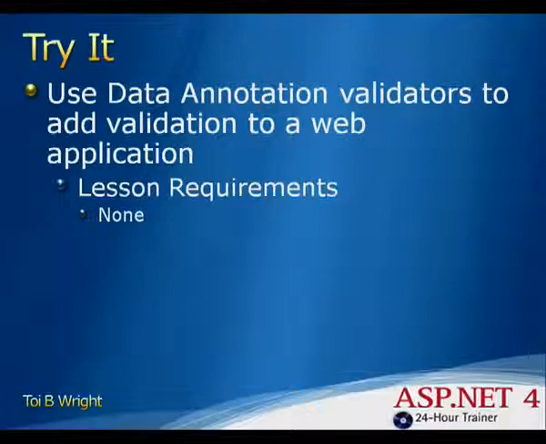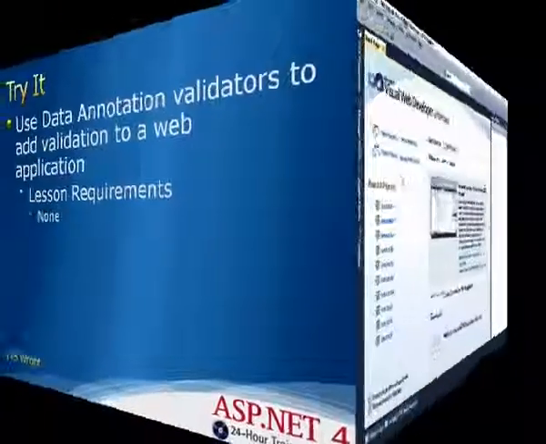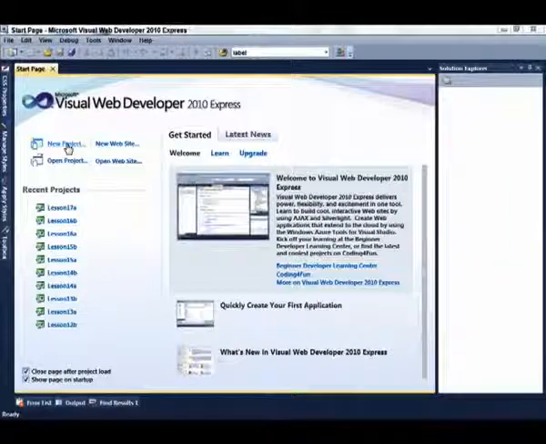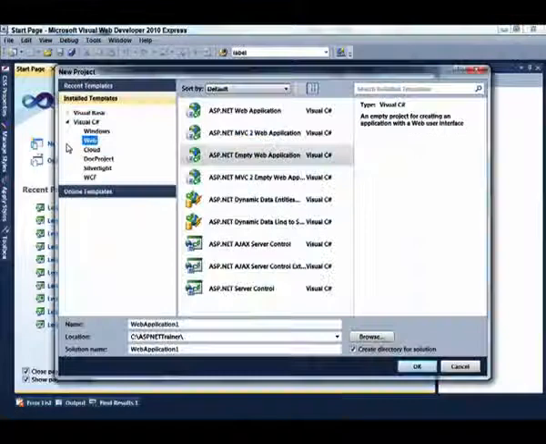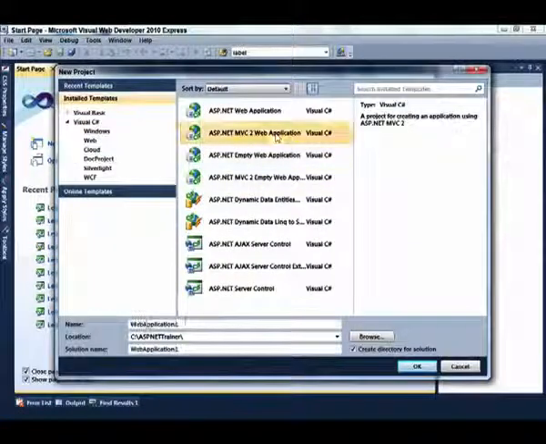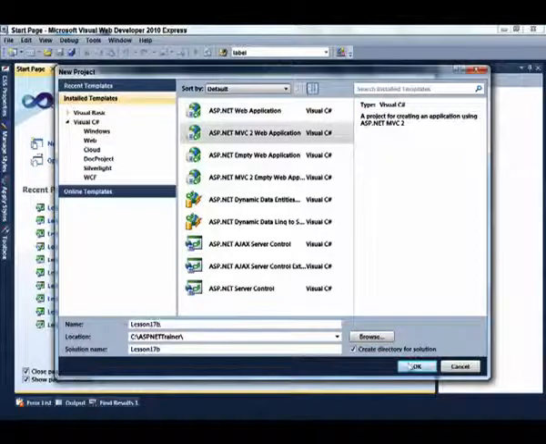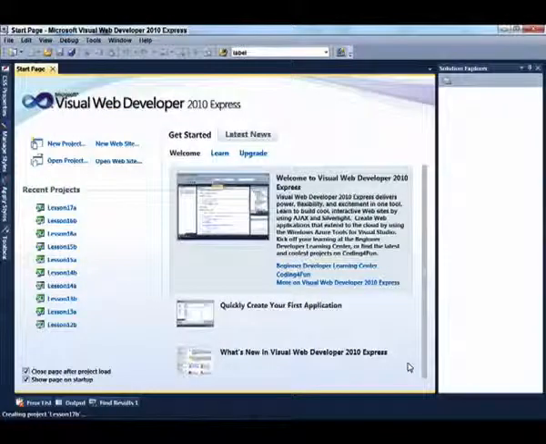In this lesson, you use Data Annotation Validators to add validation to a web application. There are no lesson requirements. To get started with this project, select New Project, ASP.NET MVC2 Web Application, and enter Lesson 17B for the name of the application. Finally, click the OK button.